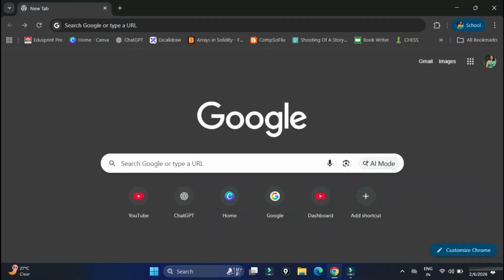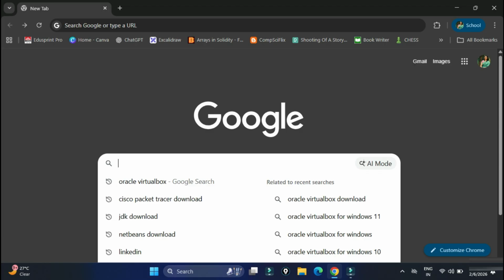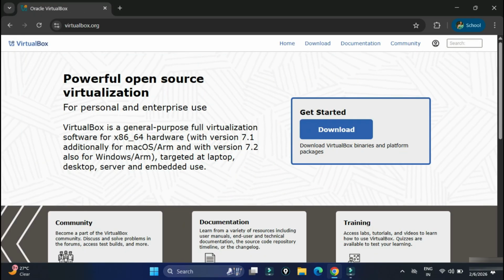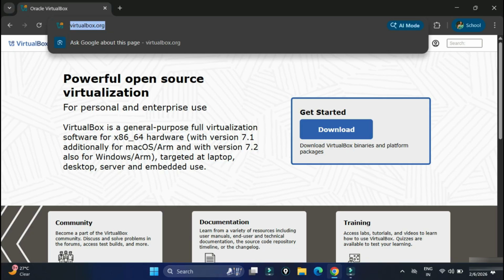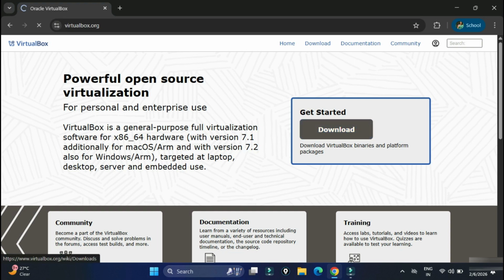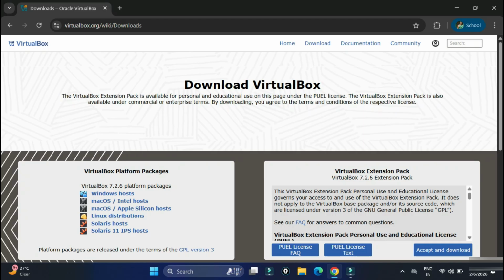So guys, you can open any of your favorite browser and just search for Oracle VirtualBox. And here, guys, you can see the official website virtualbox.org. Just click on this link, guys. And now it will redirect you to the official website of VirtualBox. And here you can see we have the option Download, get started, download VirtualBox binaries. Just click on that. And now guys, it will redirect you to this page.